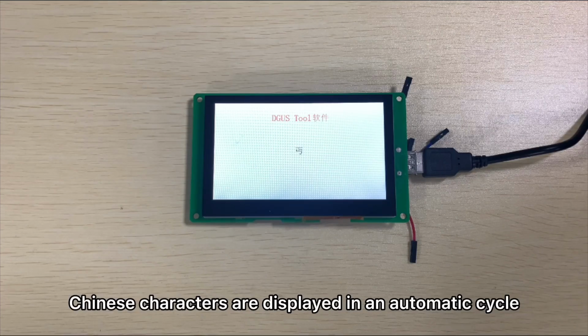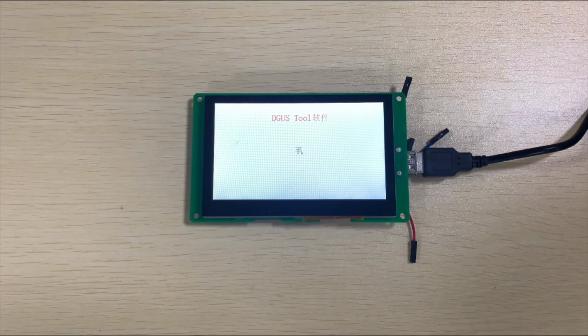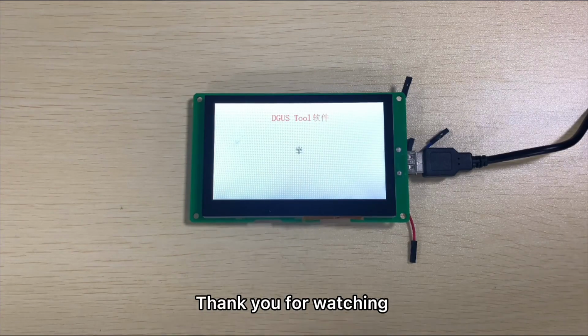It can be seen that Chinese characters are displayed in an automatic circle. So this chapter is over. Thank you for watching.